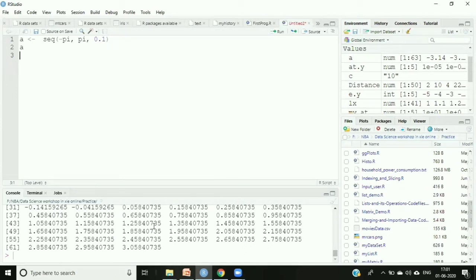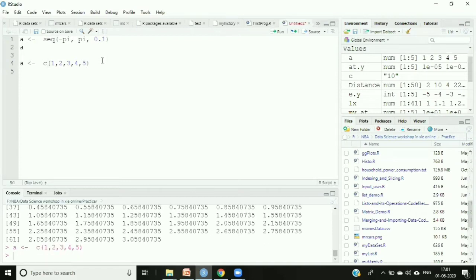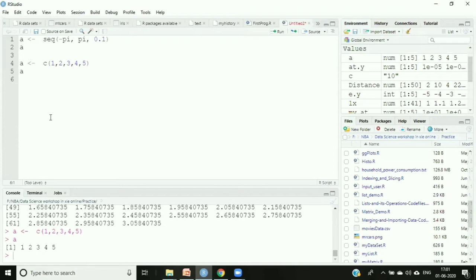So what are the different ways to create a vector? First way is very simple: you can use a sequence function. You can give the ranges over there and the step size, and you will be able to create a vector. Another option will be using the c function. Let's say I'm saying c(1, 2, 3, 4, 5). So I am having these 5 numbers. I'll say control enter, right? A. So I am having this set of 5 numbers.